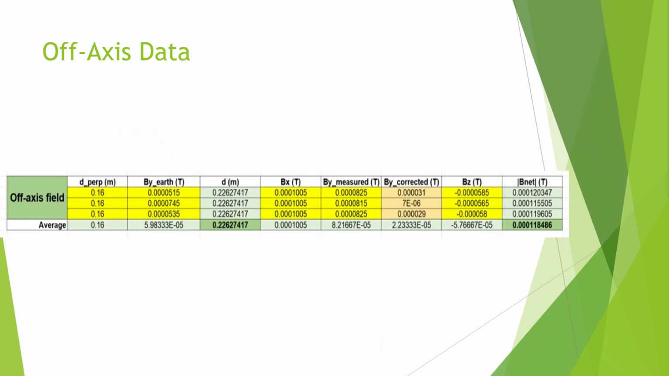For the off-axis data, it was plugged into this table, and there's the distances and then the Earth's magnetic field, which is subtracted from the total to get the magnetic field just from the bar magnet, and some other data.